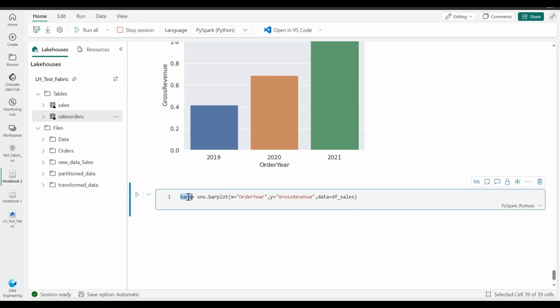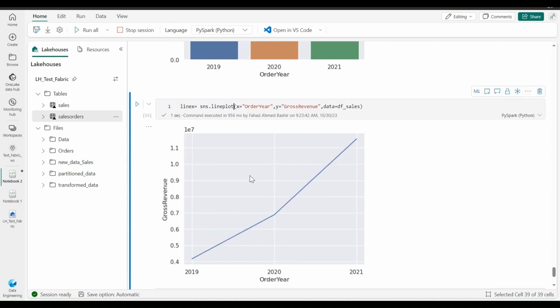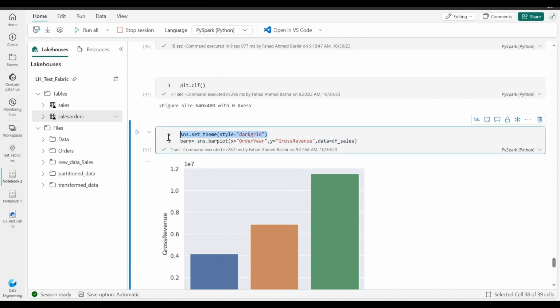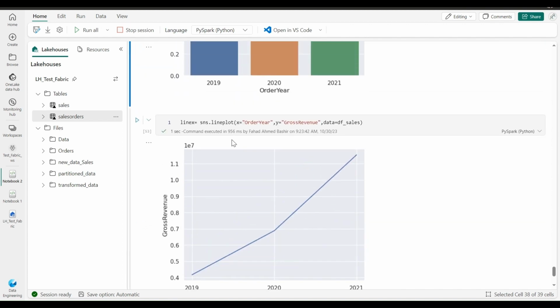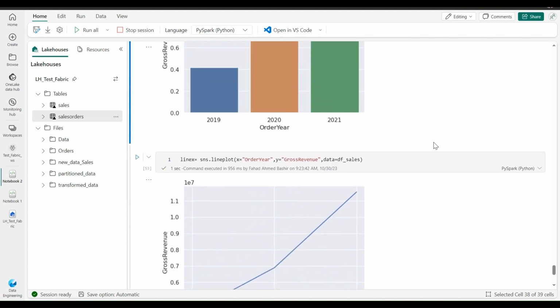What I've done is I'm just creating another line, and this time I'm using line plot. Everything else remains the same. We'll just execute this and see what happens. See, this has changed the line plot. This is using the same theme, and just changing the chart type. We can go through all the commands related to Seaborn by going through the Seaborn documentation as well.